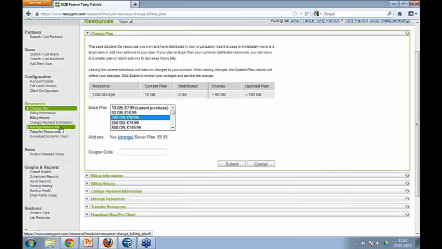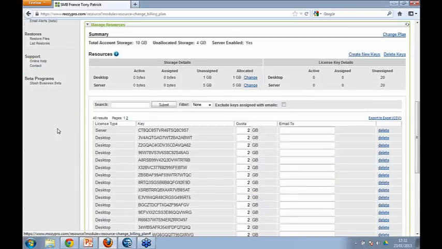Okay, manage resources is now where you want to go if you want to assign quota or any storage, set up users. From here you will see how much account storage you have and how much is unallocated. In your desktop and server sections, you can change how much quota you assign to each. You're purchasing the 10 gigabytes as a bundle of storage, and it's not assigned to desktop storage or server storage.